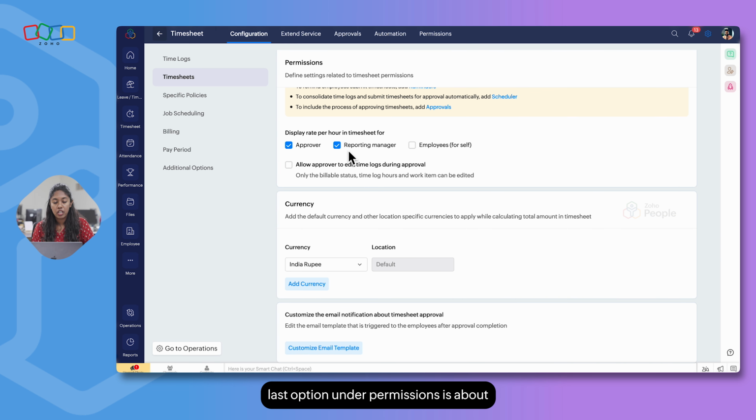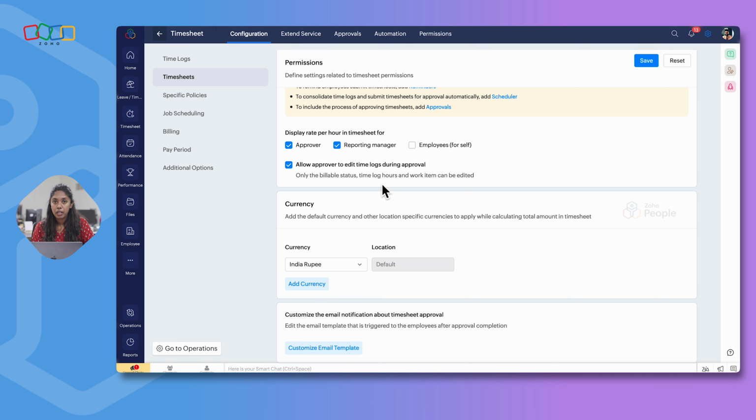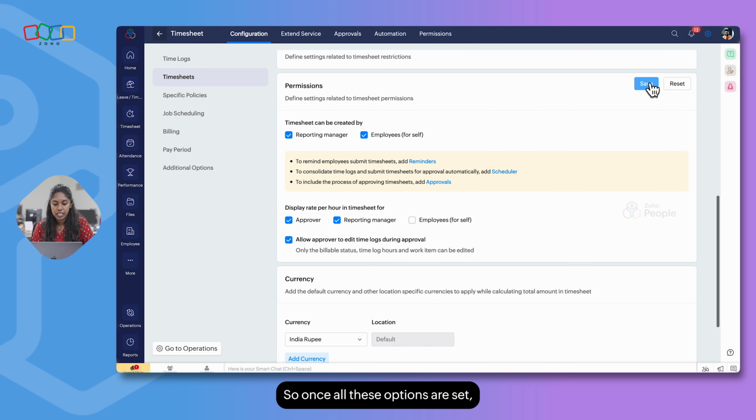So the last option under permissions is about allow approver to edit time logs during approval. So a timesheet is being submitted for approval. Do you want the approver to edit the time log information? If yes, enable this option. So even if this option is enabled, there are only limited information that the approver can edit, which are nothing but billable status, time log hours, and work item. So once all these options are set, click on Save.